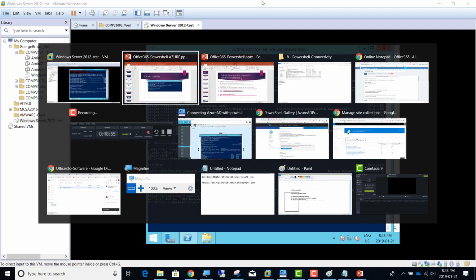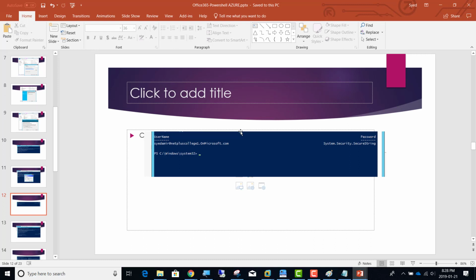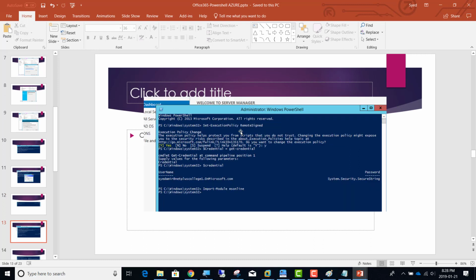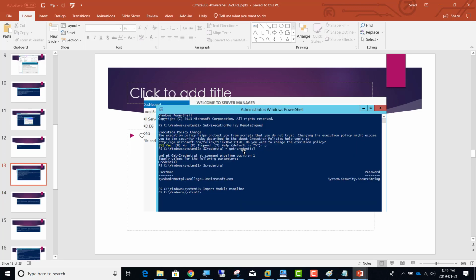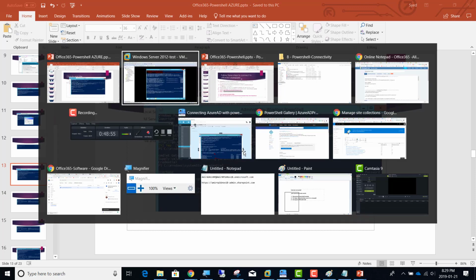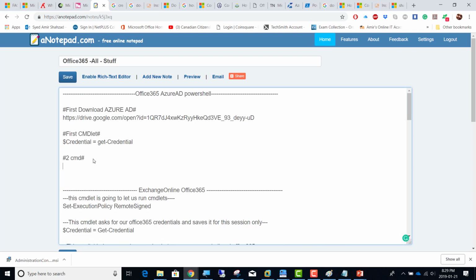Once that is done, we have saved the credentials already. So we can just go and try the cmdlet Import-Module MSOnline. I'm just going to go to a notepad and put the next command there: Import-Module MSOnline.